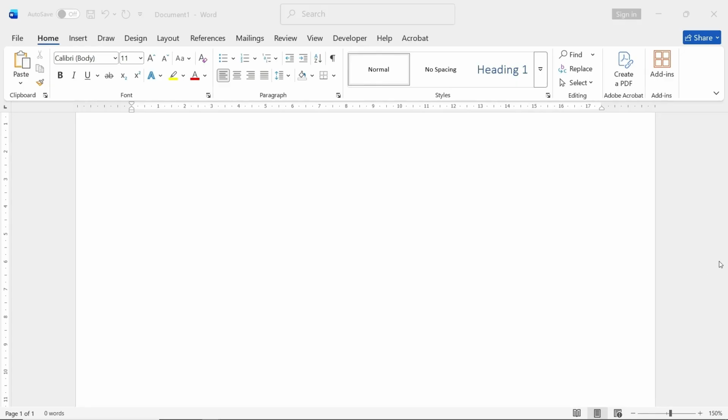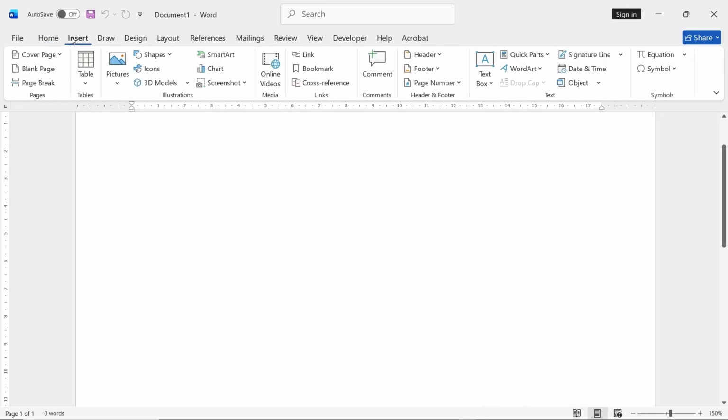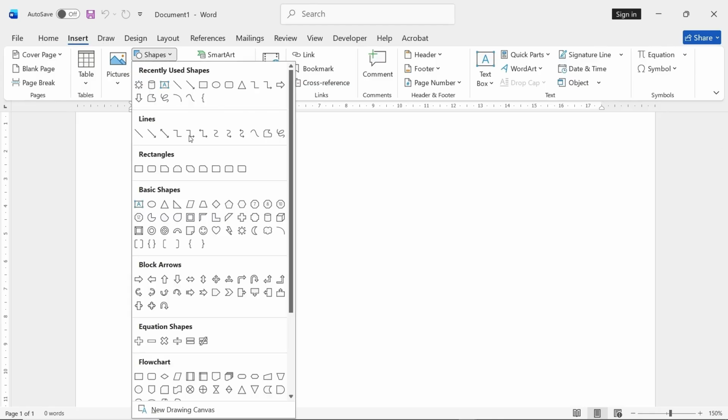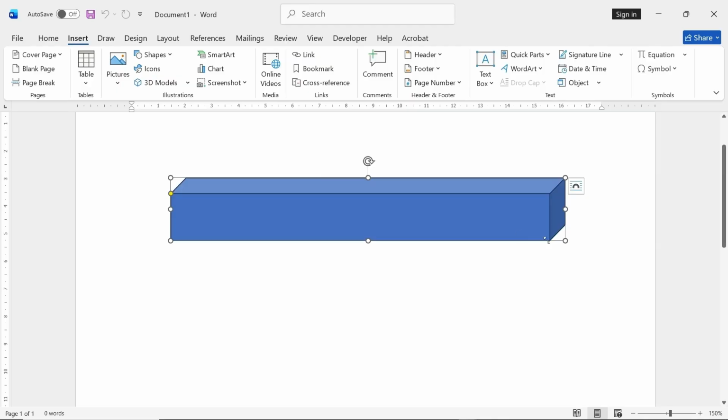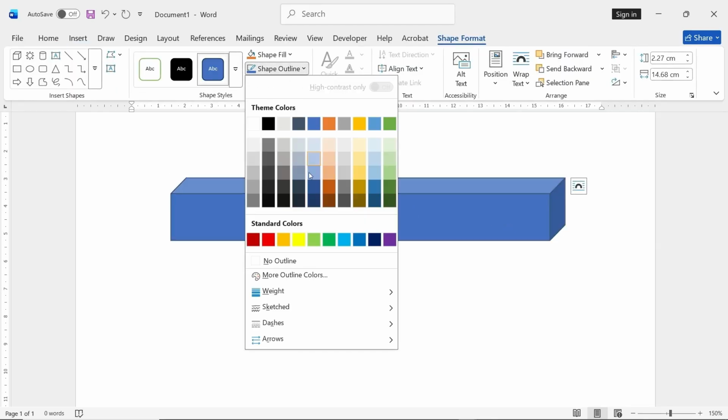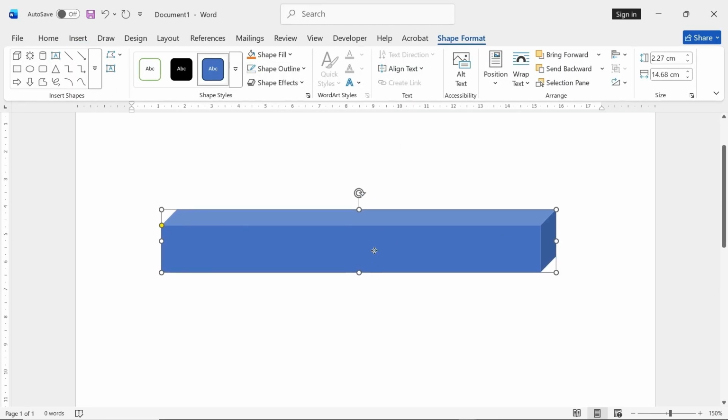In today's video, I'm going to show you how to create some molten steel. Let's go to Insert, Shapes, and we're just going to take the cube, draw it out like that. I'm going to take out the outline.